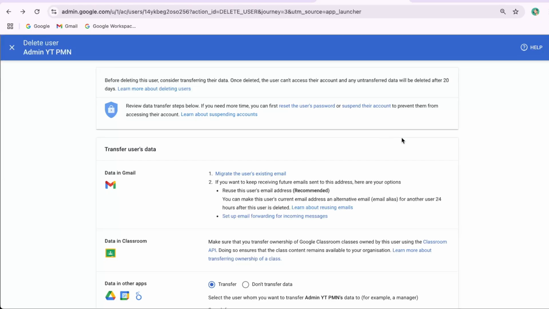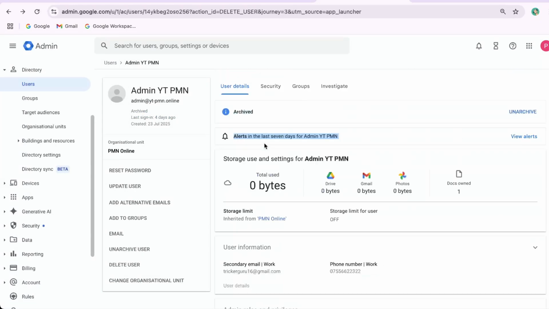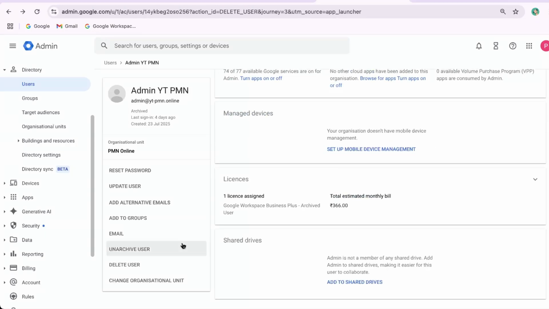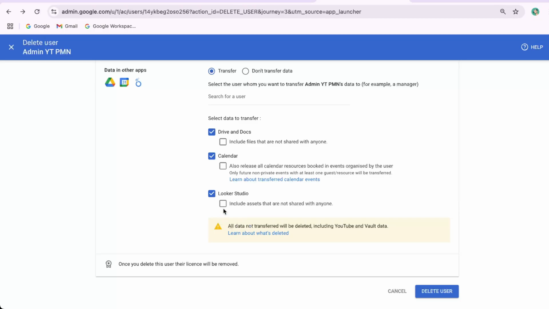With the correct account highlighted, you'll see a Proceed option. Click on it to move to the final step of the deletion process. Here, you'll review the details to confirm everything is in order. The last step involves clicking Delete User.